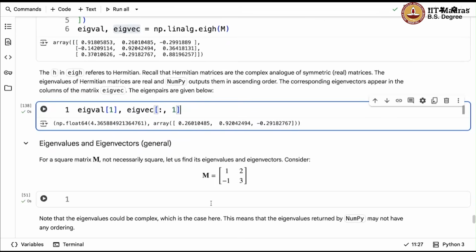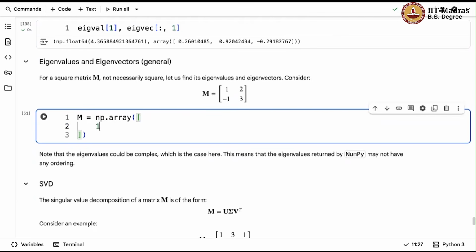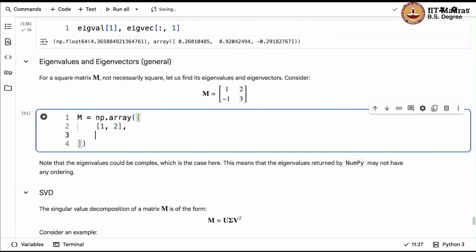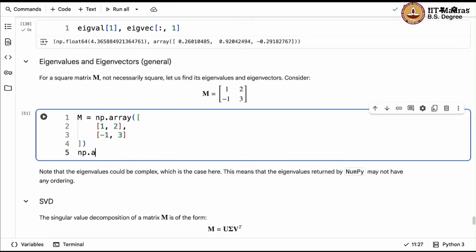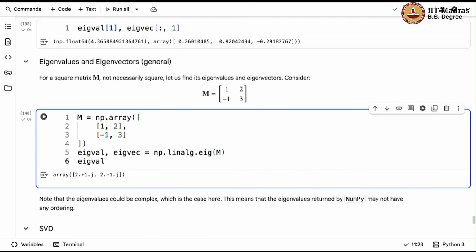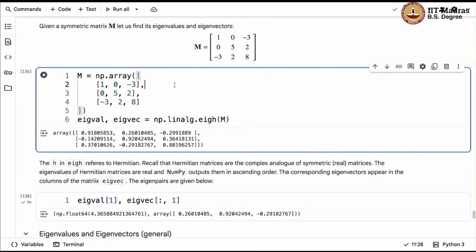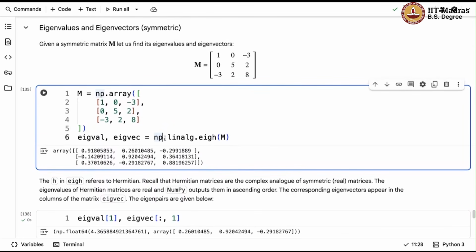Now in general, the eigenvalues may not be real, but you still have an eigenvalue method: np.linalg.eig of m. That will give you eigenvalues and eigenvectors, eigval and eigvec. Notice what the values are. In this case they are complex eigenvalues. Notice that ordering doesn't make sense anymore. In the case of symmetric matrices, you had real eigenvalues, so you could order them, and the order was ascending order.